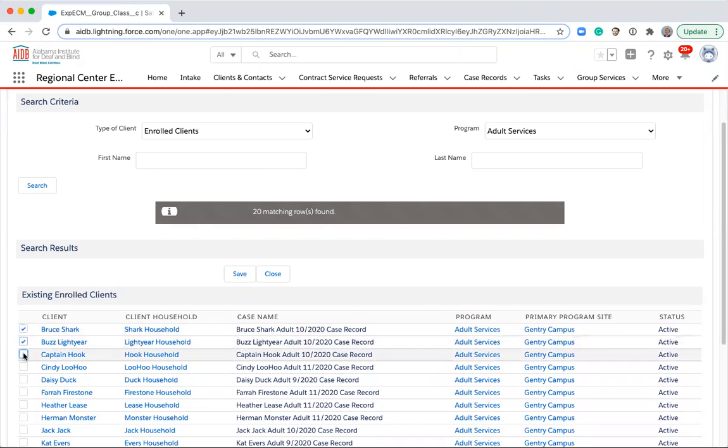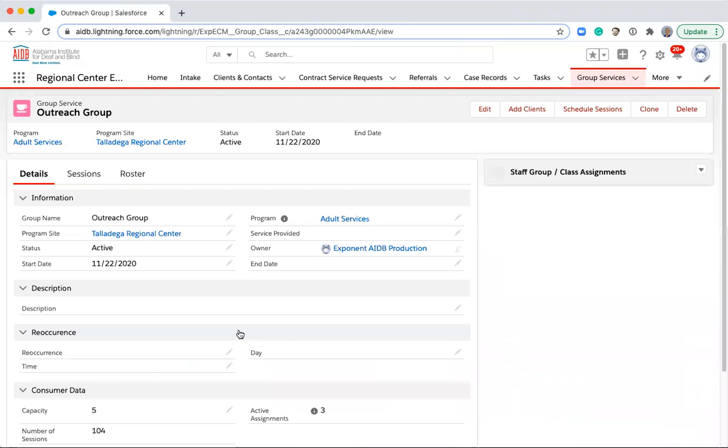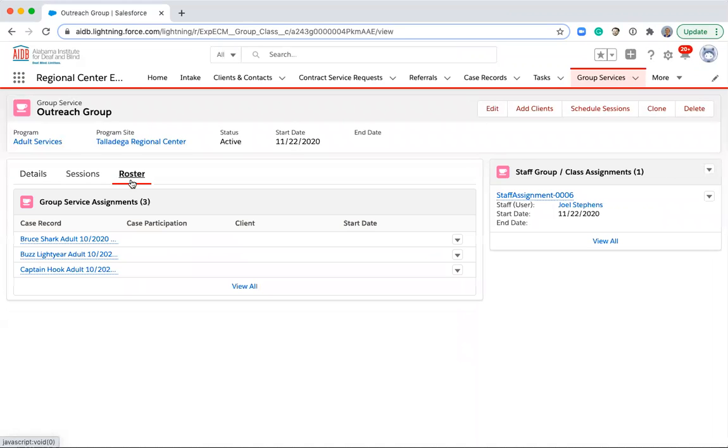I'm going to select 3 consumers who I expect to attend this regularly and press save. Then I will press close to return to the group service record. I can observe the roster at any time by clicking to the roster tab on the group record, and there will be the different group service assignments for consumers.